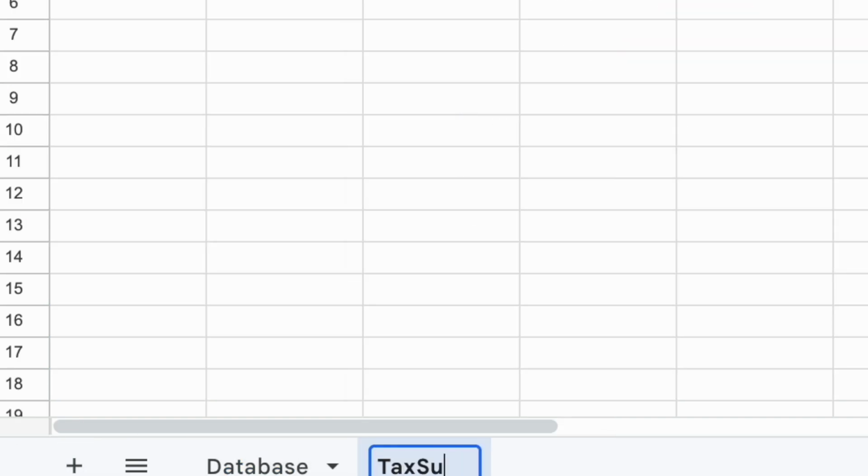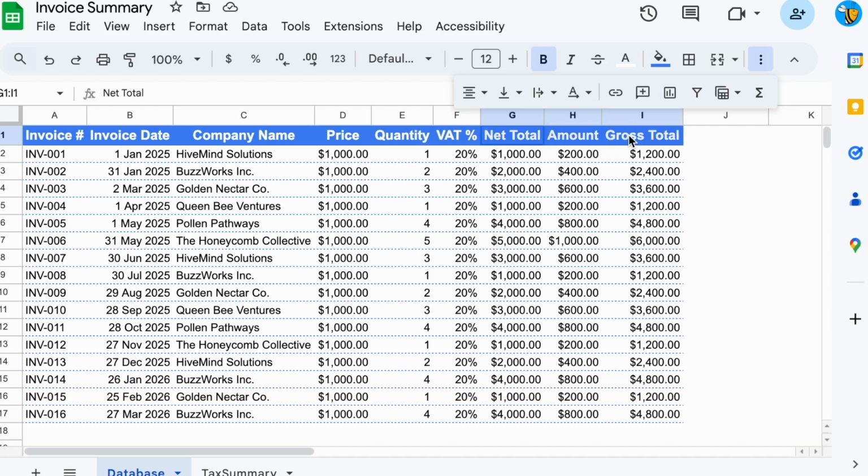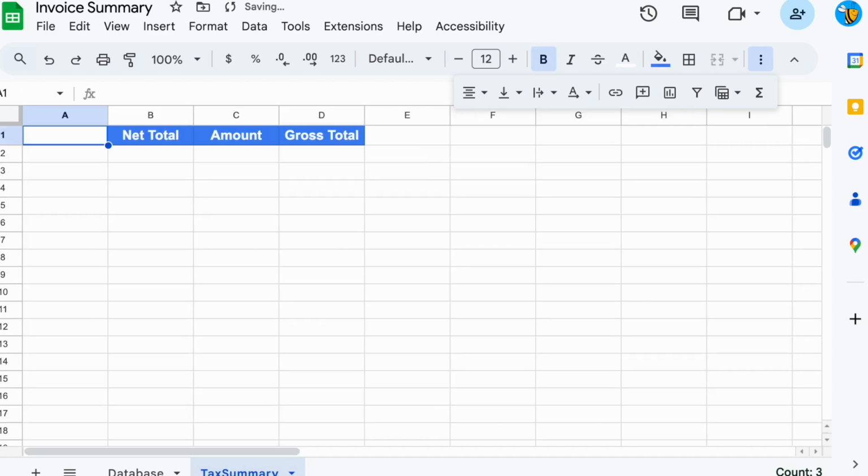Create a new sheet, let's call it tax summary. Now we're going to want some information that's on the previous sheet. So net total, VAT amount and gross total. Copy those across into your tax summary. So Control C, Control V. And it's got the formatting, which is nice.